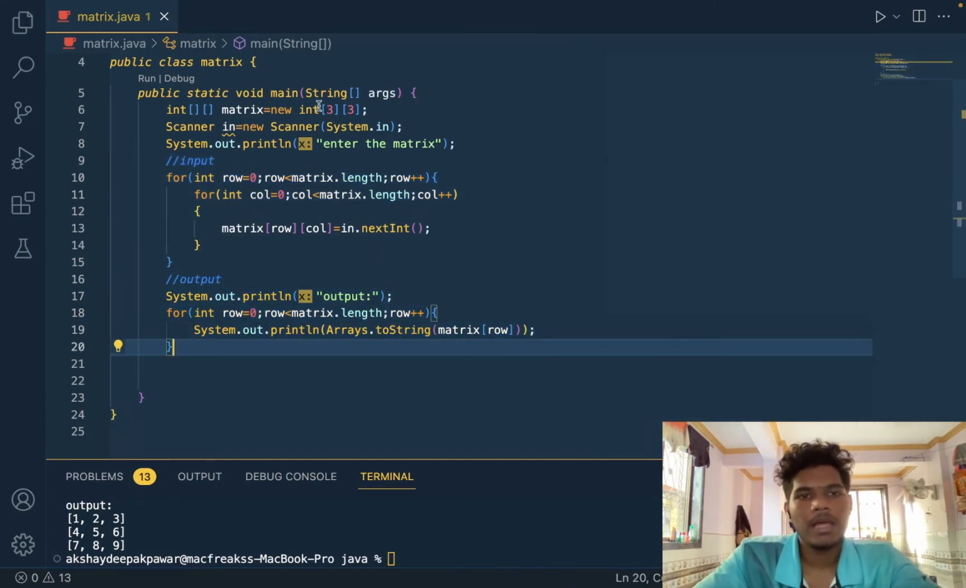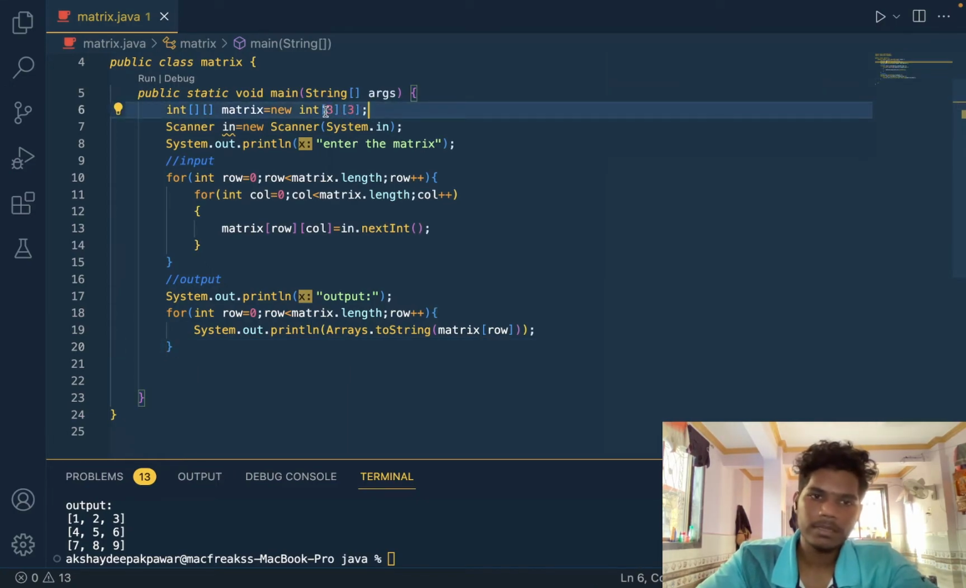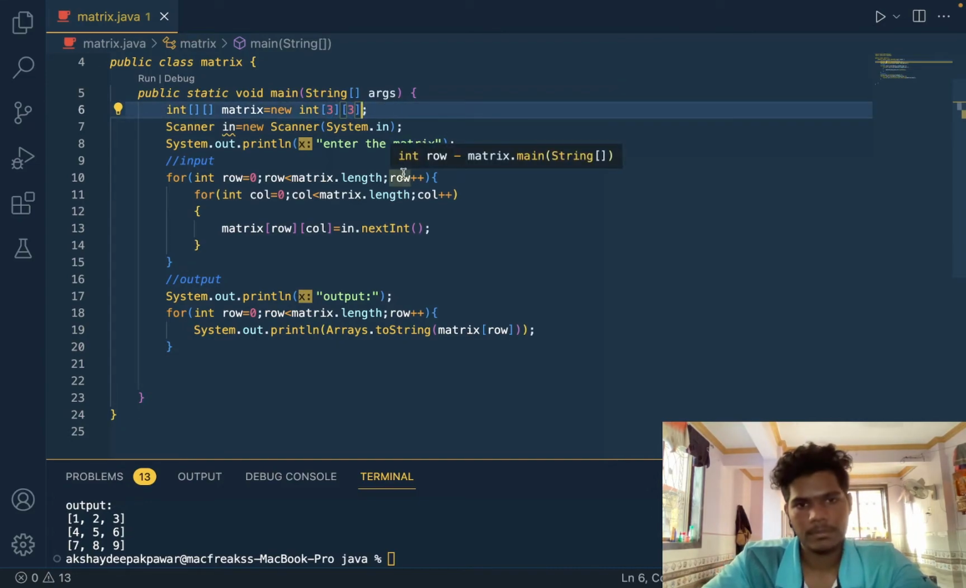One more thing I tell you: this size is not mandatory. This is a row, this is a column. The size of the column is not mandatory. How? Akshay, prove them. How can you say this size is not mandatory?